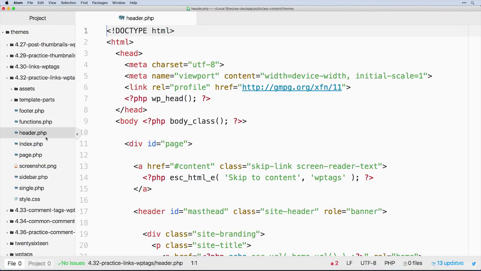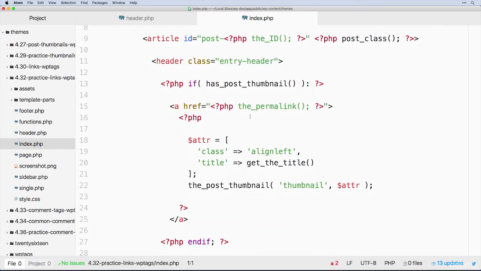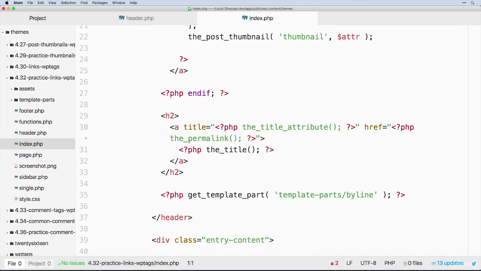So first of all, we'll come back to the header. Again, we looked at this before, but of course using home URL there. Inside of index, all over the place, I'm using the permalink, using it here, using it down here to link up the title. And again, as mentioned, you may have taken the approach of passing in the markup as parameters to the title, in which case then you'd probably want to use get permalink instead.